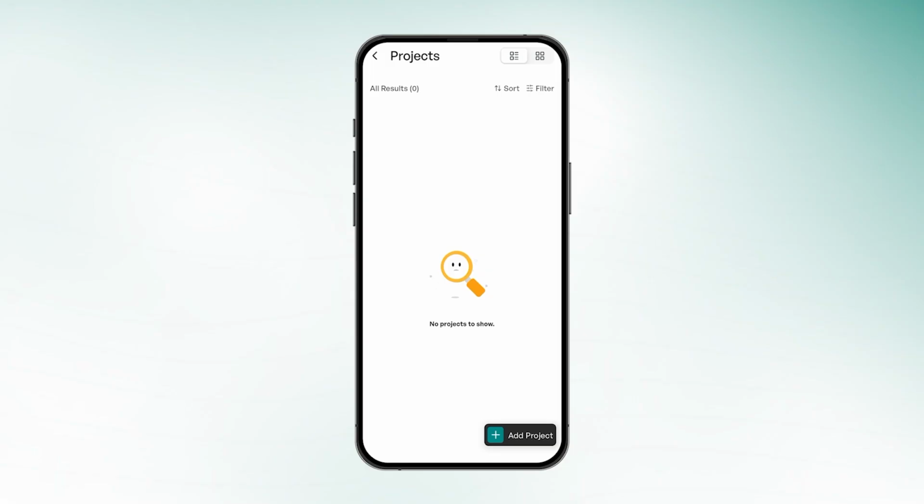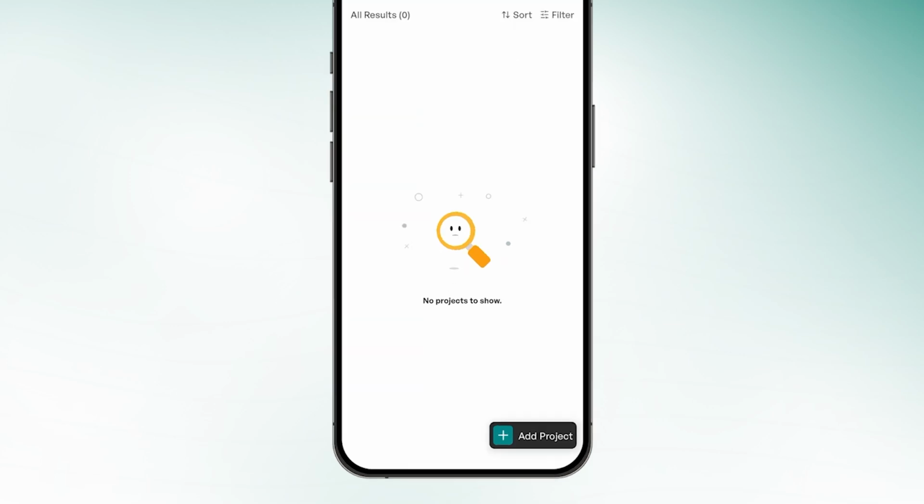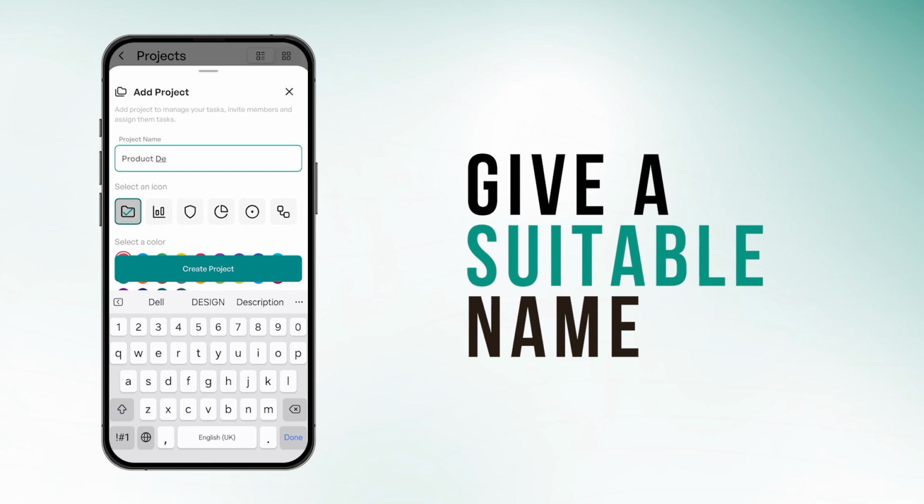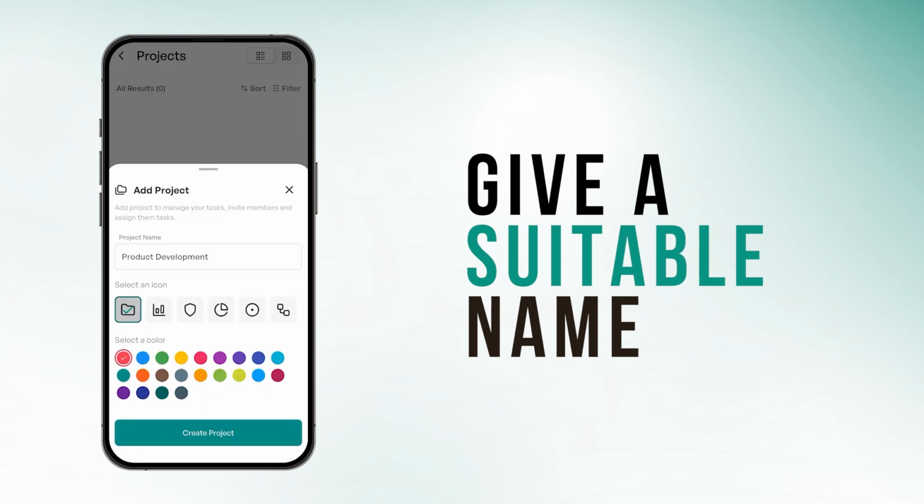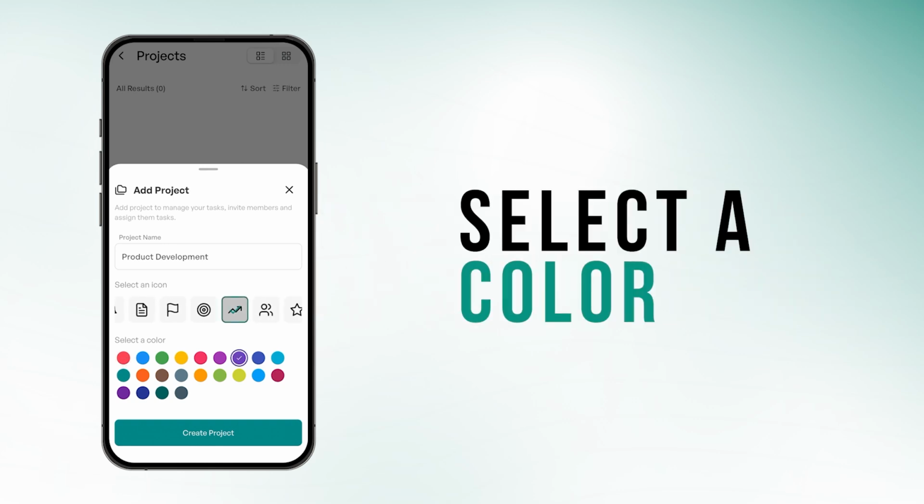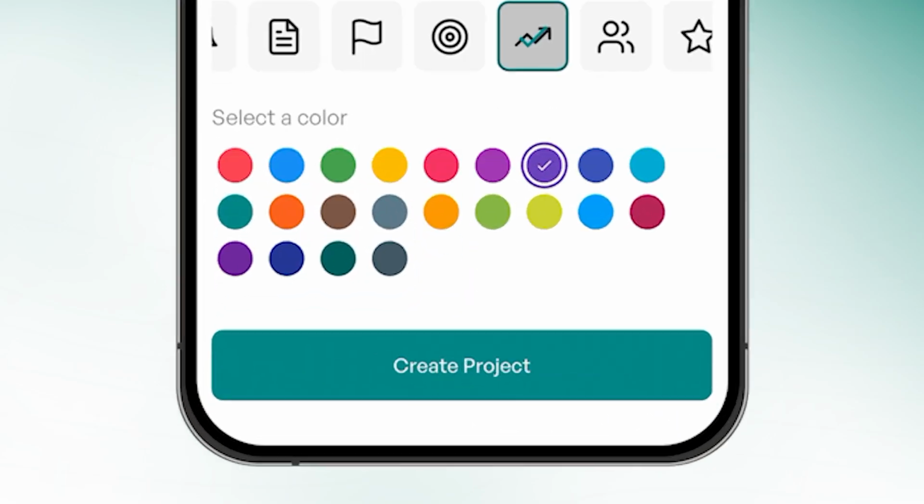To get started, head over to the Projects panel and tap Add Project. Next, give your project a name. For example, we'll call this one Product Development. Now, personalize your project. Choose from over 30 unique icons. Pick a color that fits your theme. And finally, tap Create Project.